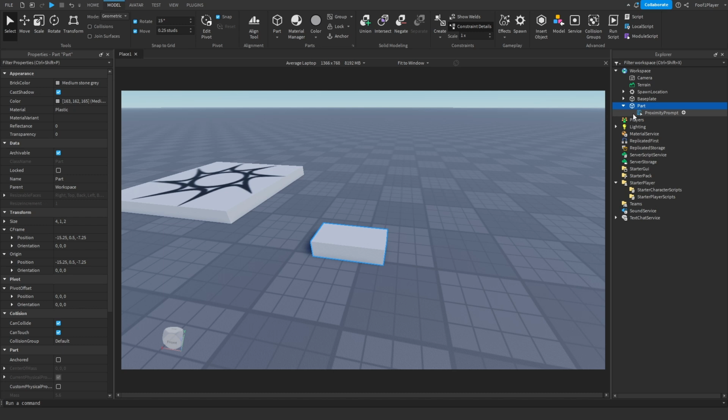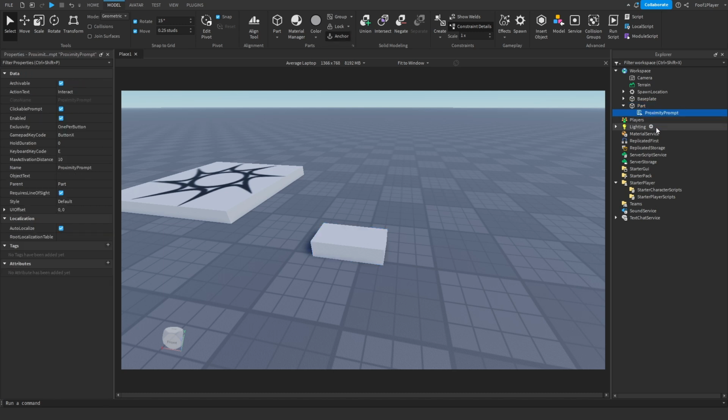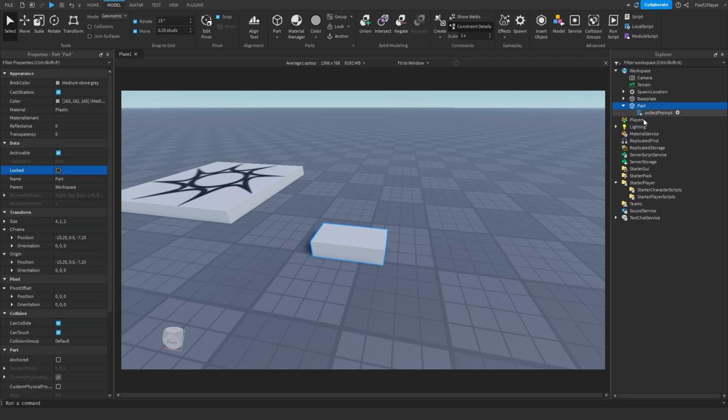This proximity prompt will be responsible for collecting the egg. I'm just going to change a few properties inside the proximity prompt, if you'll bear with me. Once I have the proximity prompt selected, I'm going to change the hold duration to 0.5. And I will also rename the proximity prompt to collect prompt. And I'm also going to rename the part that the proximity prompt is inside to egg one.